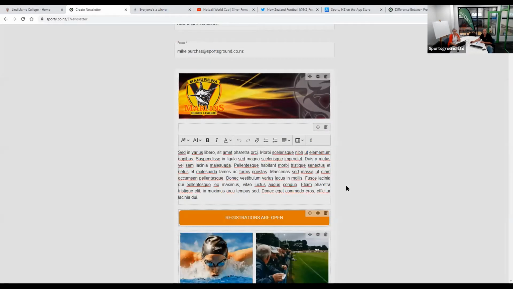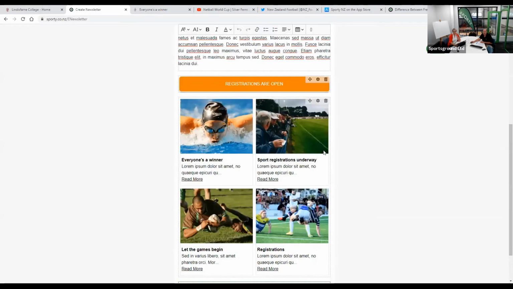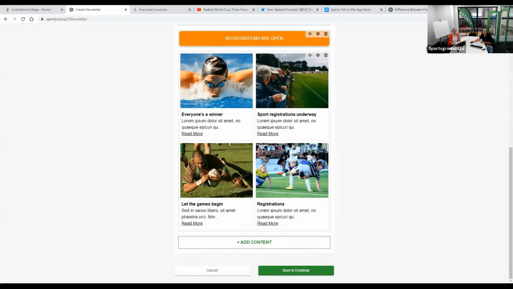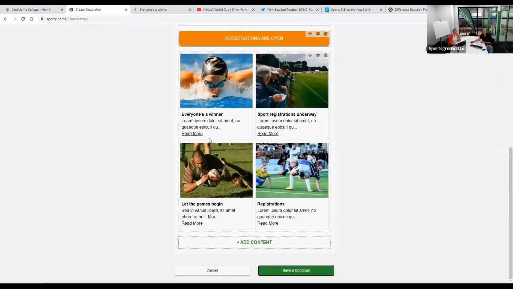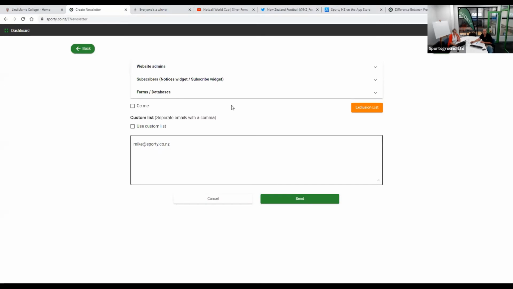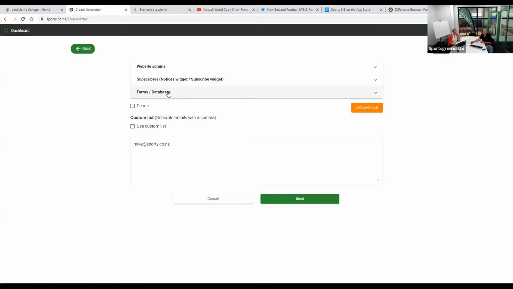In terms of how it then gets sent, I would simply save that. It's saving it back into a folder. I'm just letting it replace the one that was there. And it's taking me through to an area for me to send it. In the next part of this workshop this evening, we're going to talk about forms and databases, so I'll jump into that in a moment.